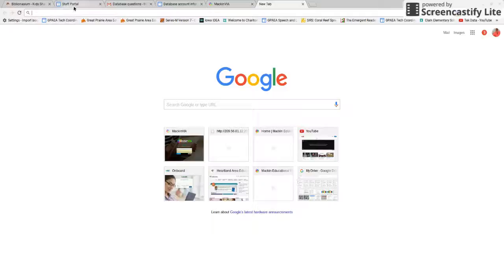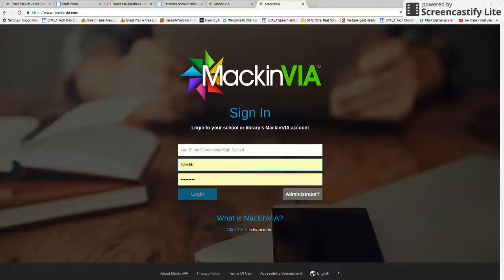To access Mackin via in your browser, type in mackinvia.com. For elementary students, because Mackin via is by grade level, there's a username and password for elementary, and then a username and password for middle school and high school. So for Van Buren, you do not need anything in this top where it says school.